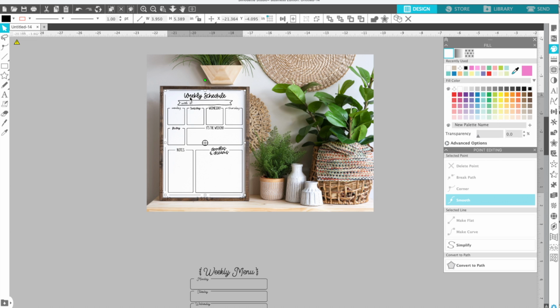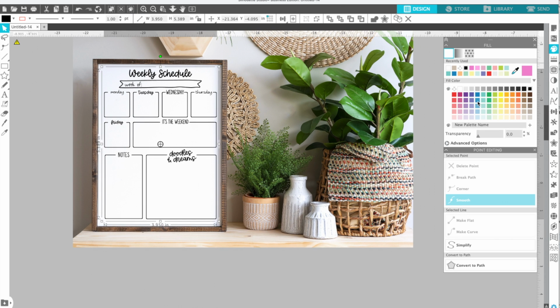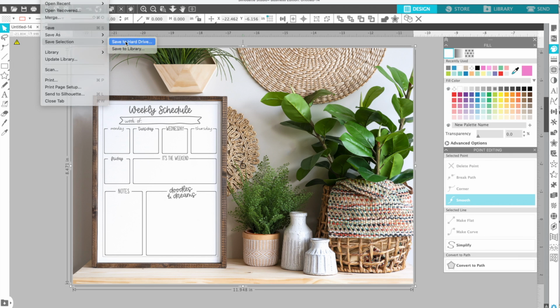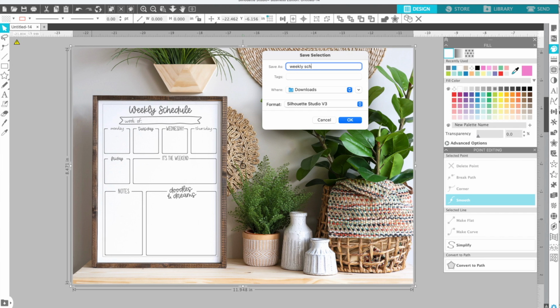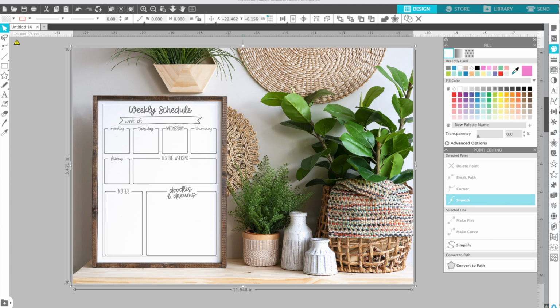Now, let's say you don't want to offer this weekly schedule with black vinyl. Let's say you want to offer it with blue. You can select the design itself. And again, from the fill color panel, you can come over here and change the color. So now, let's say you're going to offer it with blue vinyl or whatever the case may be, gray. You can change that color, and this is going to allow you to, again, save the design. So File, Save Selection, Save to Hard Drive, Weekly Schedule Gray. Change this to JPEG and 300 DPI. Okay, and now you can give that option.